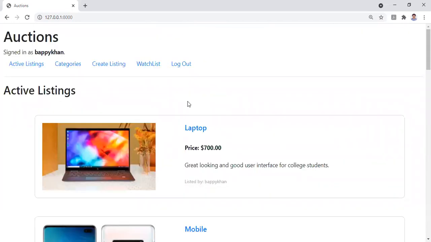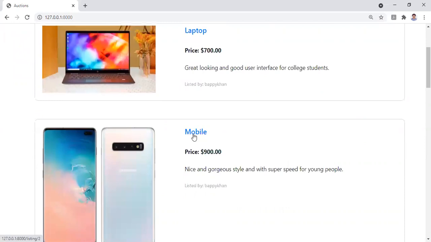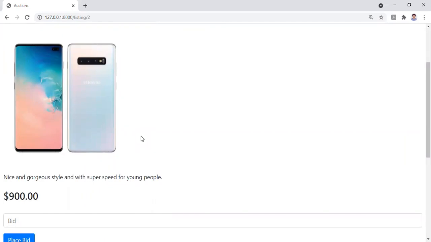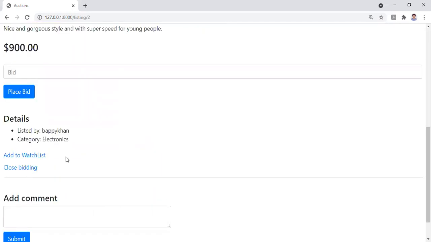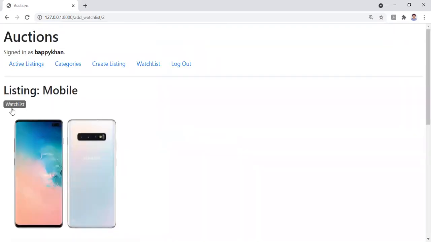Then we will show you the listing page. From this active listing page, we can click on an item, then it will show the listing page for that item. By clicking on the mobile, we can see the page for mobile. In this page, if the user is signed in, the user can add the item to their watch list. We can add the item by clicking on add to watch list, and if I click on add to watch list, it will show the mark watch list.